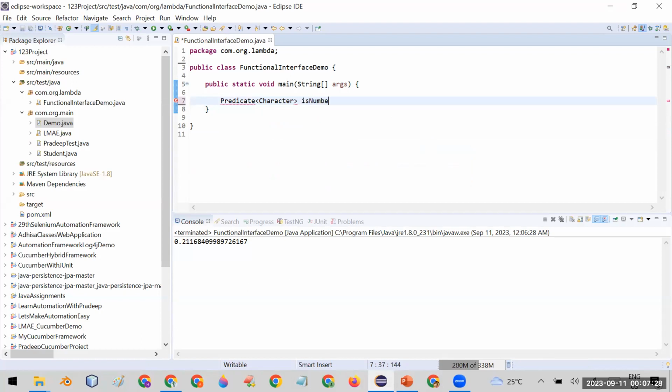As I told you, the purpose of Predicate is that it takes a single input argument and returns the Boolean value. So my input argument will be a character. I'm writing here, and here I'm declaring the variable ch. Now let me write this one, and I will simply write ch dot, I will say ch, I have written it here.